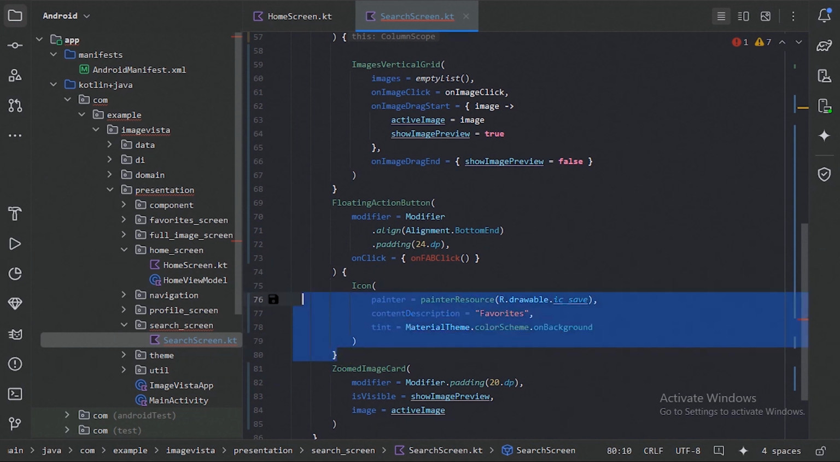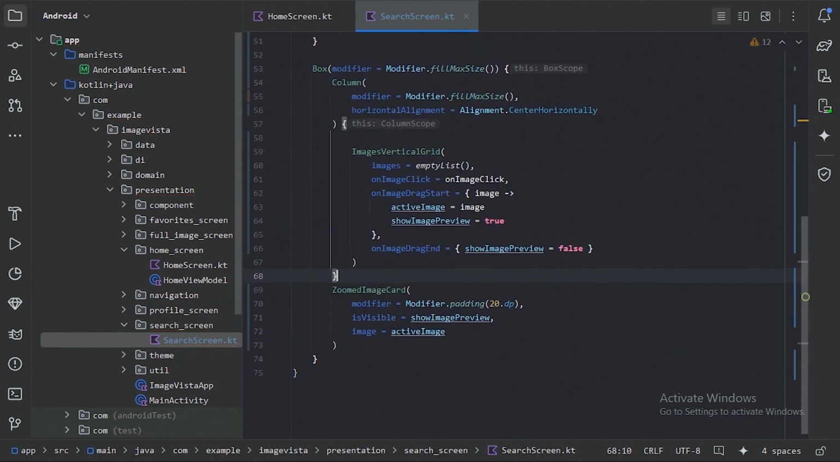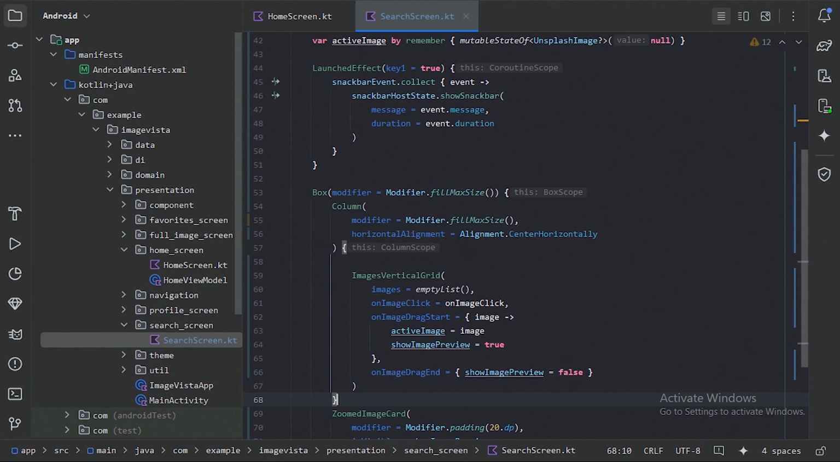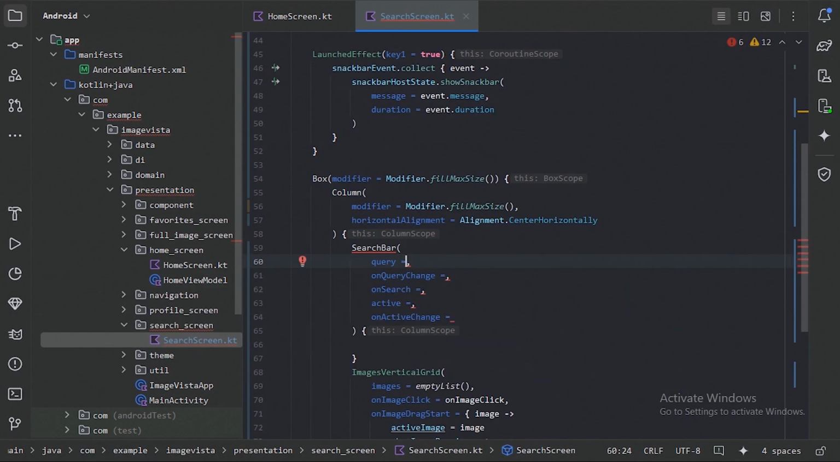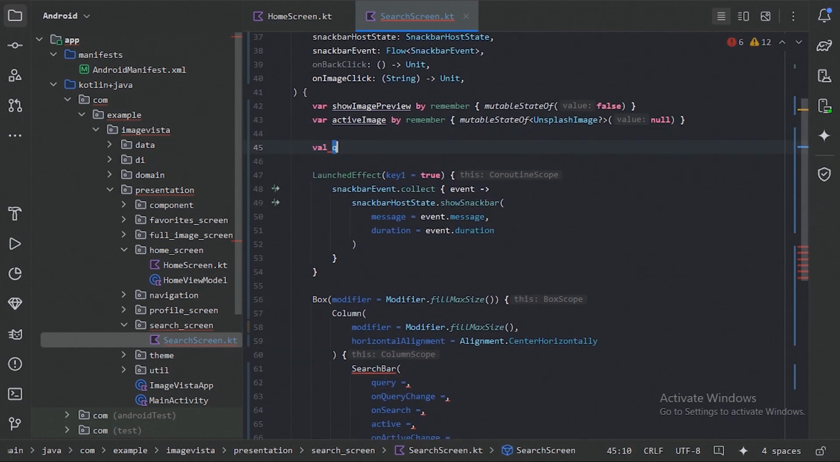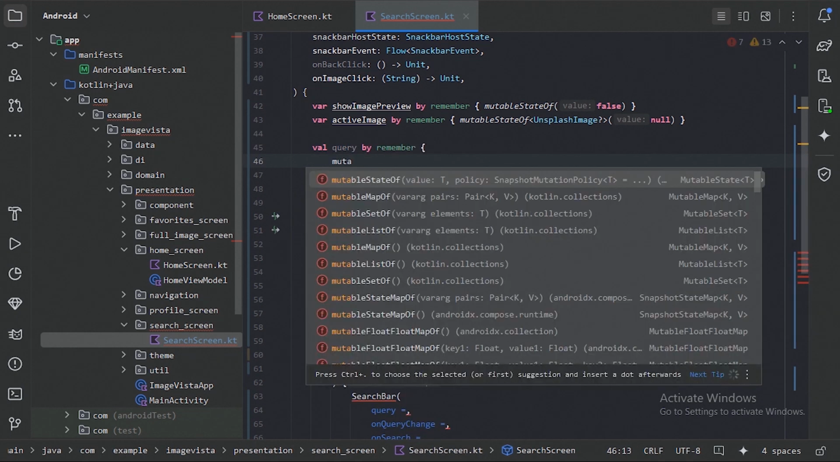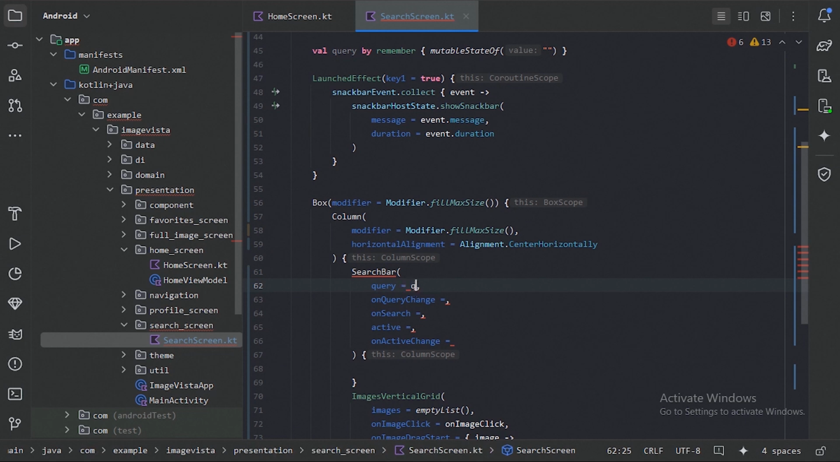Next thing, we are not going to use the floating action button in our screen. Now, before this images vertical grid, let's use a search bar. This search bar comes with the Material 3 library. Here, first we need to keep a state for this query. So here let me create a state and let's use this state here.